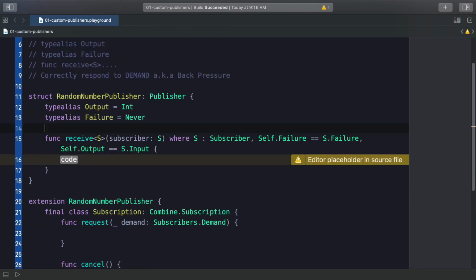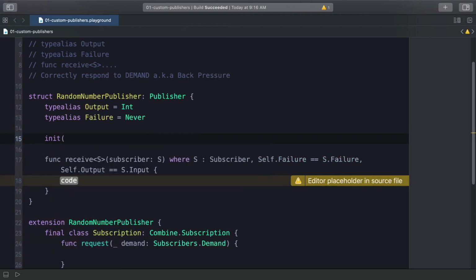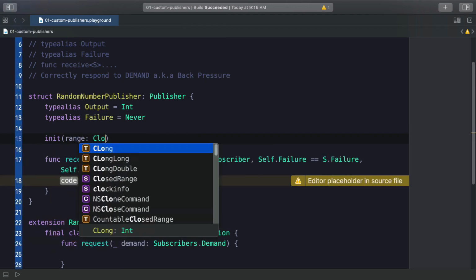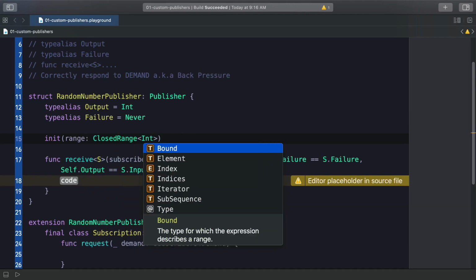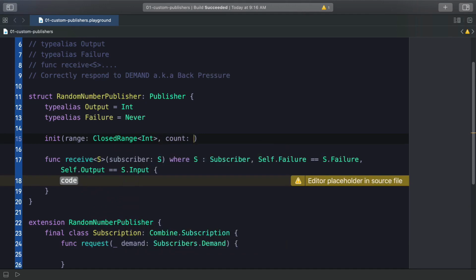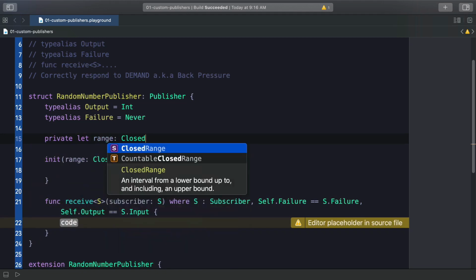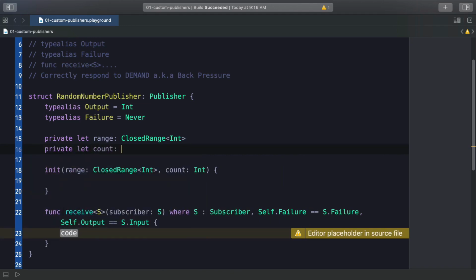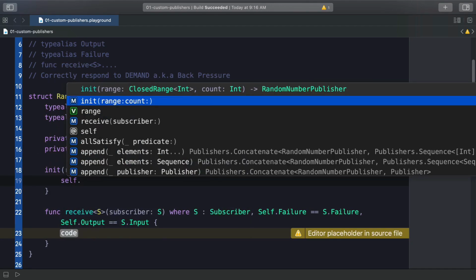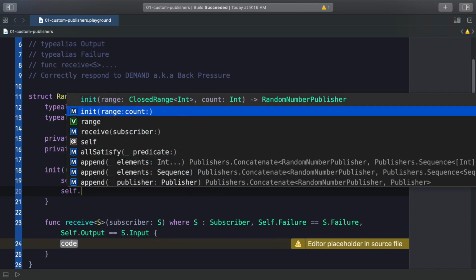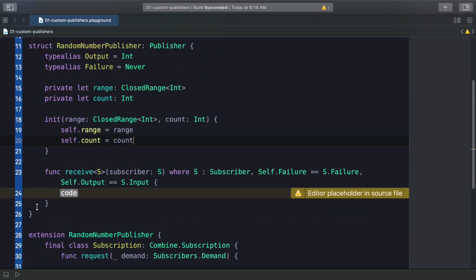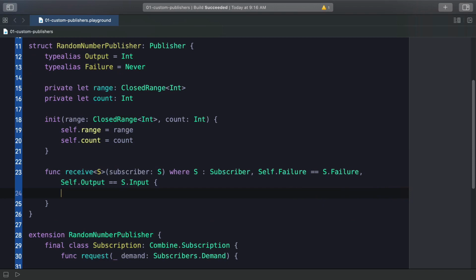So now back up here in our RandomNumberPublisher, when you initialize this, I may want to specify the range. So that'll be a closed range of integers. And then also maybe an optional count of how many numbers to produce before continuing. So that means that I'm going to have a range here, a closed range of Int, and a count, which is an Int here, and initialize those to those results.